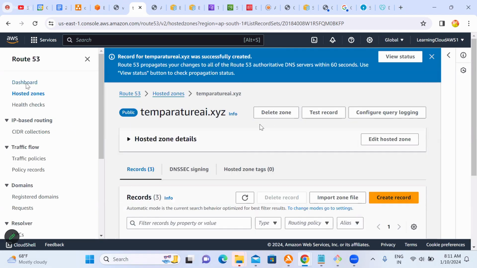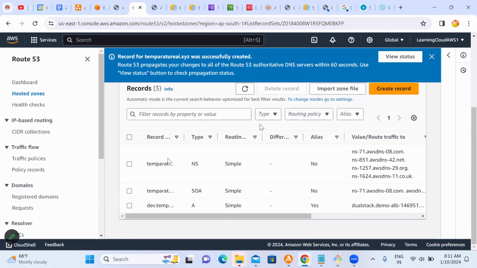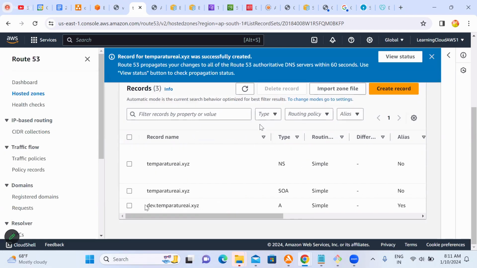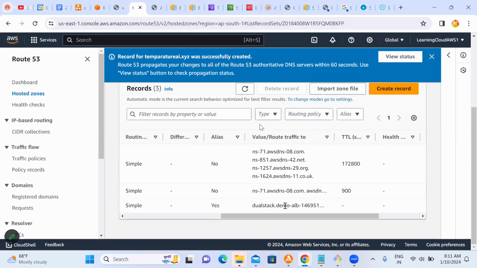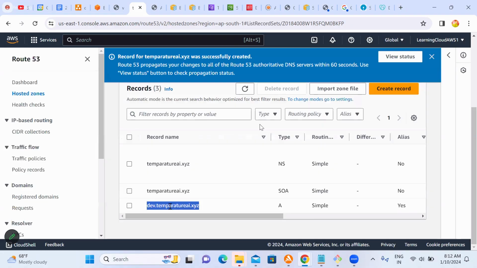In the hosted zone, I created one record set. This is the record set. These are default ones, don't care about them. This is important. And then I have mapped it with the load balancer endpoint.